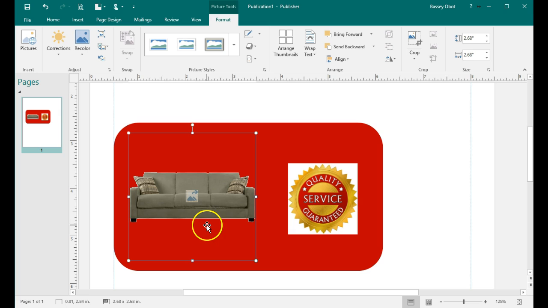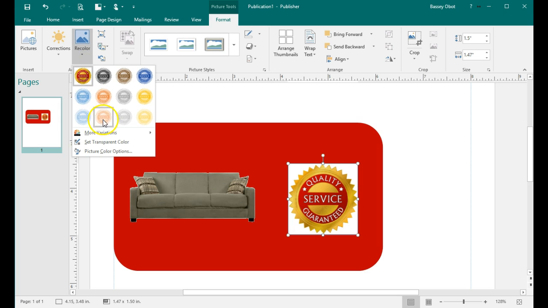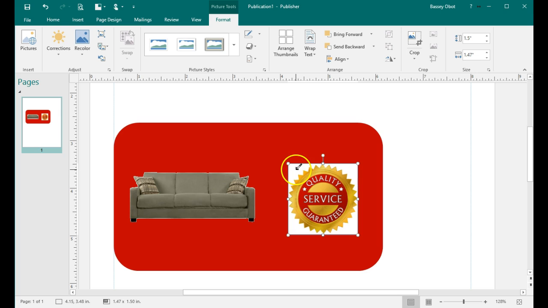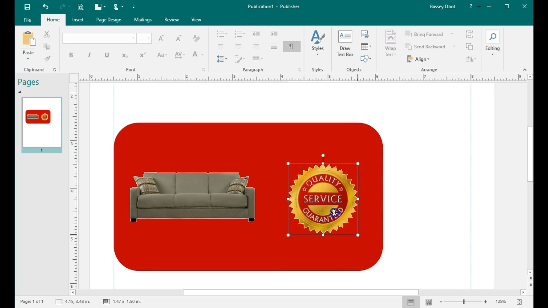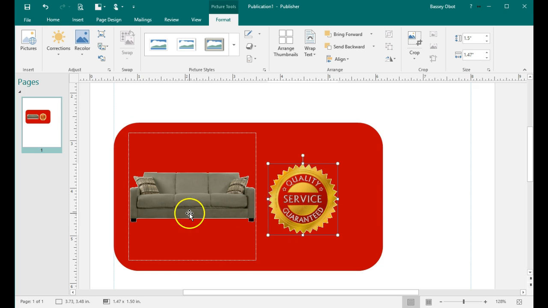And now I have my chair sitting on that red canvas nicely. I want to do the same thing for this quality guaranteed option here. I'll go to Recolor, Set Transparent Color, and I will click on the white color. And it takes away all of those whites, and as you can see, my image now stands out perfectly.